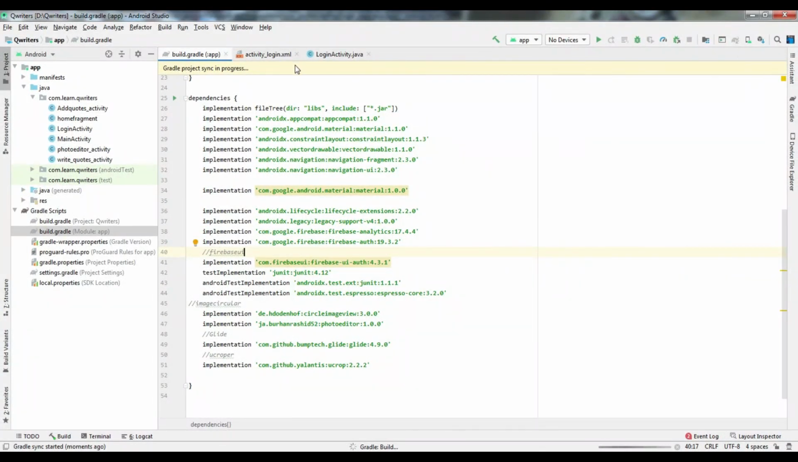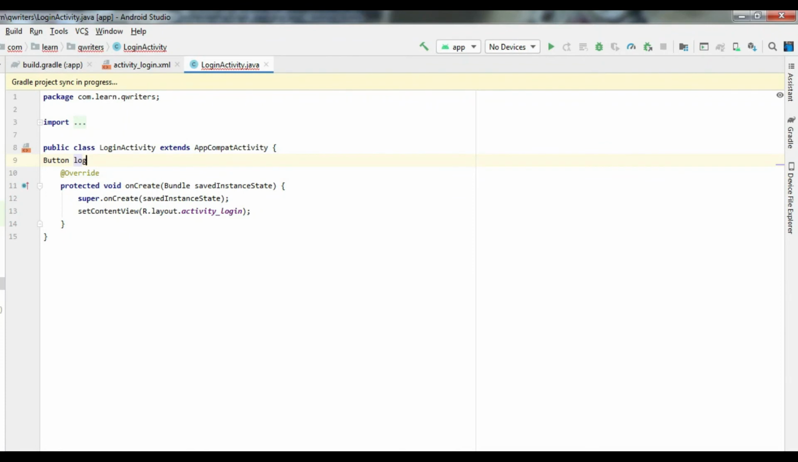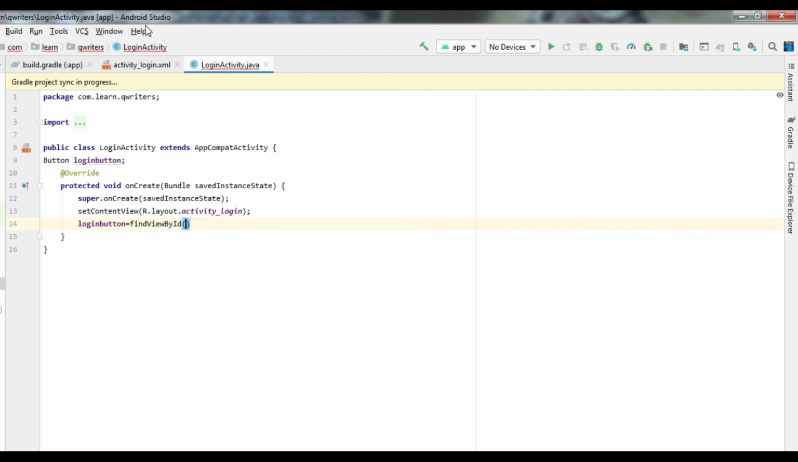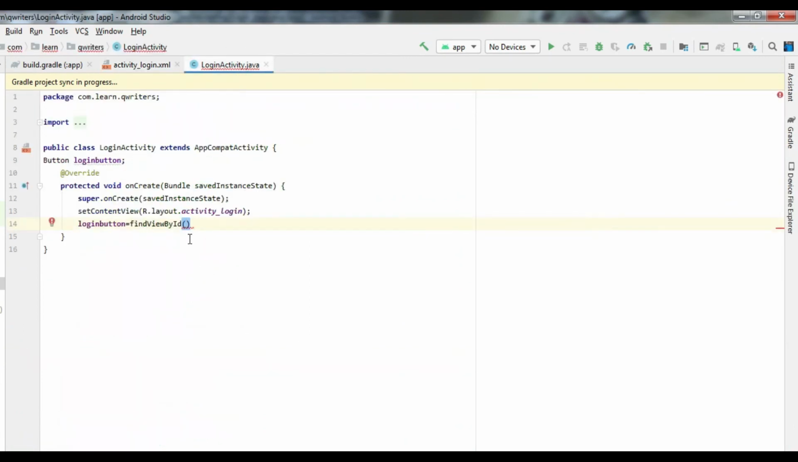Wait for a moment. After that we'll be using our login button. Next we'll be accessing the button using its ID, so it is equal to findViewById, and whatever ID we have given in our XML layout. Let's check what the ID was. We have given login for our button ID, so just keep R.id.login, and you can see the options are available.